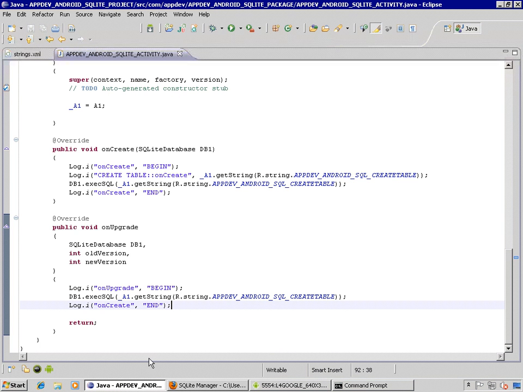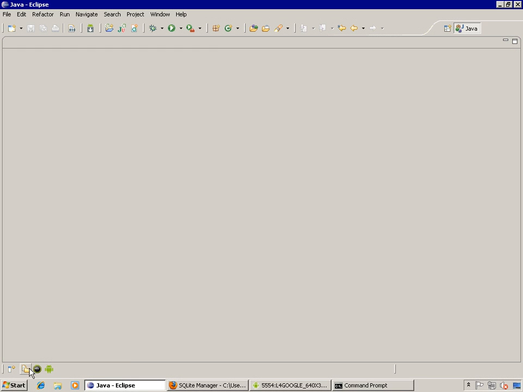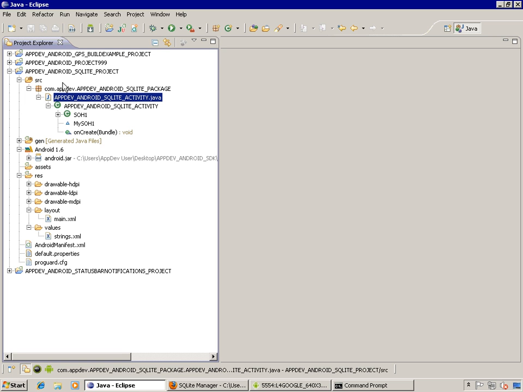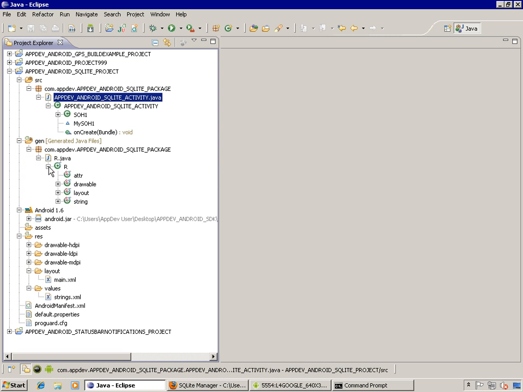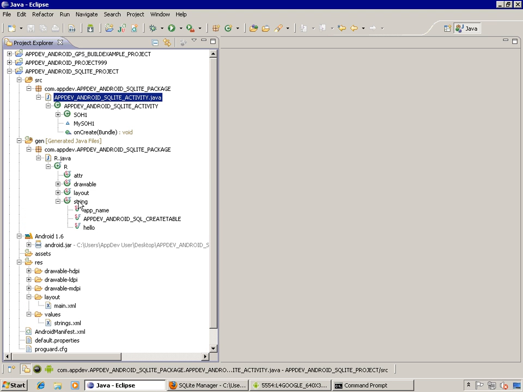So let's bounce then over into the Eclipse developer environment and take a look at this application. So it's the standard format that we've used for all the applications here. This is called AppDev Android SQlite project. And basically it has a Java class file for the user interface, the code behind the user interface. There are generated files, or there's one generated file that contains content, r.java, and that has the references to different objects that we use in the user interface. So in this example, the key reference here is to the string called AppDev Android create table. It's a SQL statement to create the table that we're going to work with here in this example.